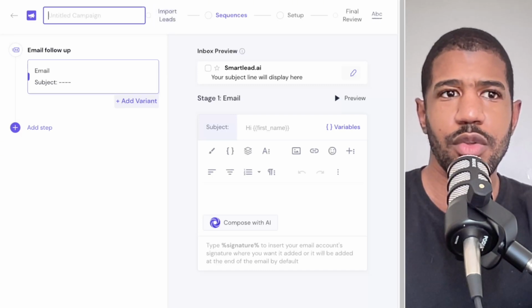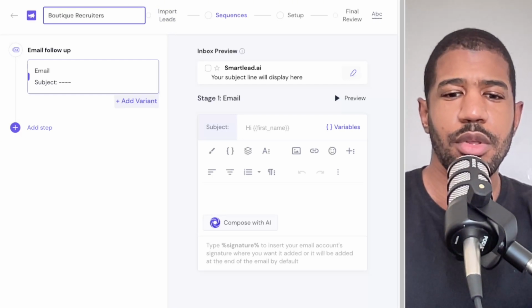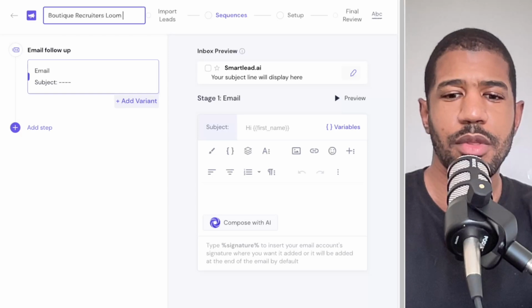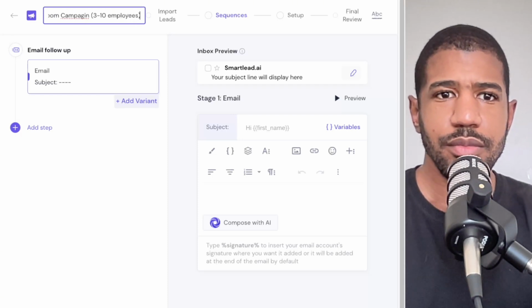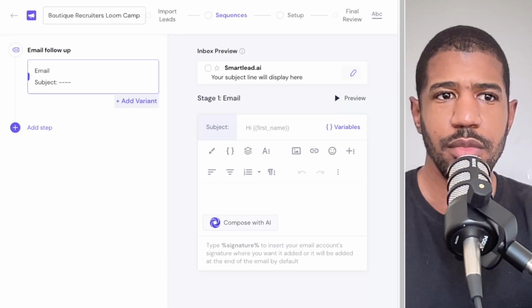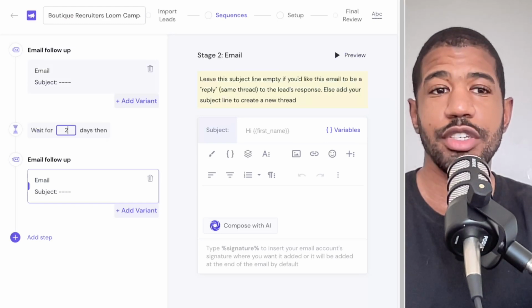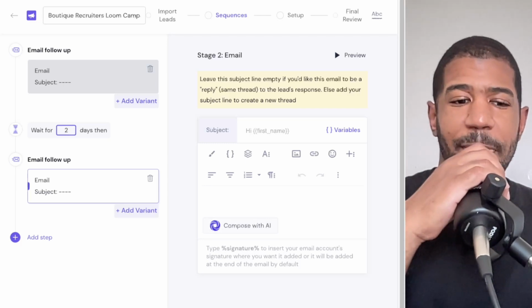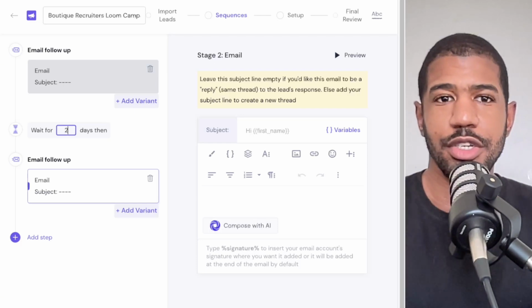So this is going to be boutique recruiters Loom campaign, 3 to 10 employees. All right. It's only going to be a 2-step sequence. I'm going to make sure we change this because I forgot to change this on a lot of campaigns, and I think it really messed up my deliverability, because the people who were not interested were probably just hitting spam.